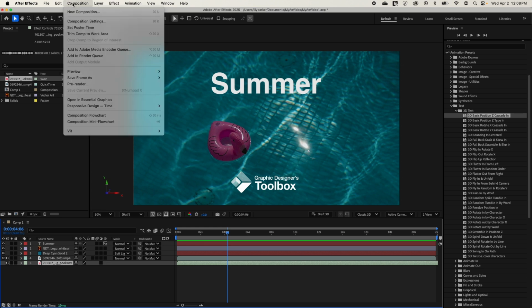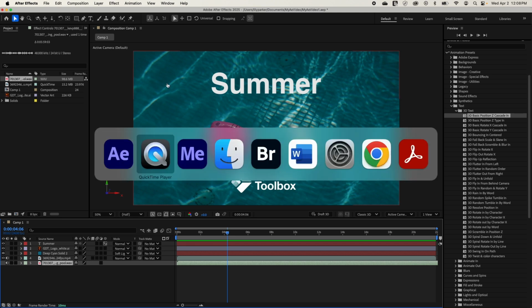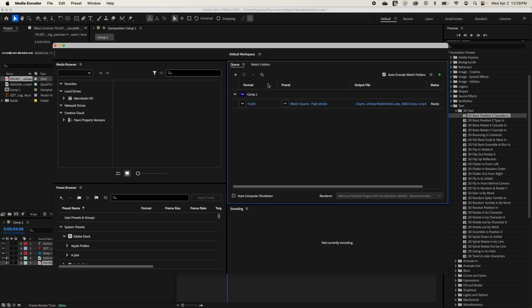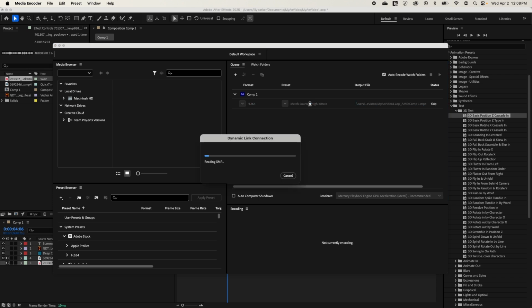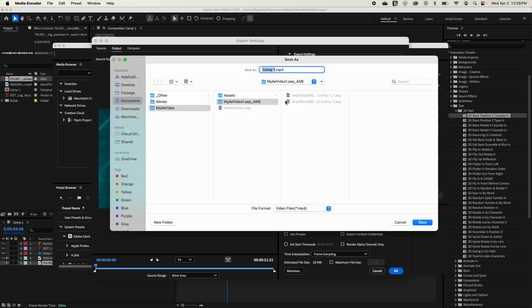Click on the Composition menu, Add to Adobe Media Encoder queue. This launches Adobe Media Encoder. Once it appears in the queue, click on the Match Source High Bitrate link under Preset. Click the Output Name File Name link. Browse to your main MyAE video folder. Double-click on your .aep file to automatically give it the same name.